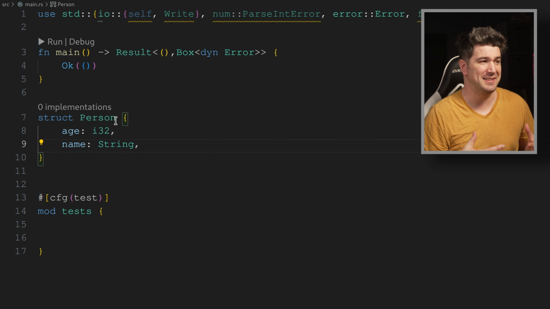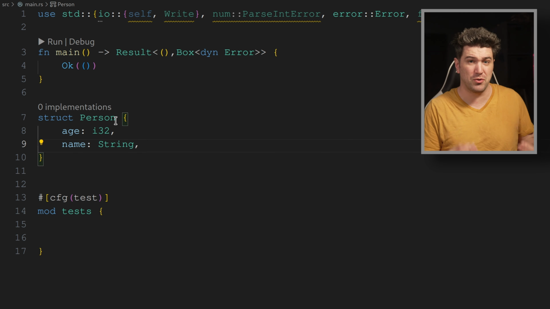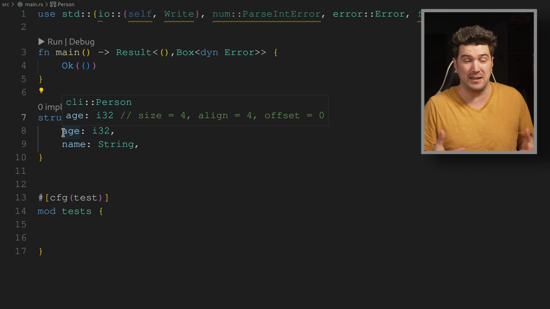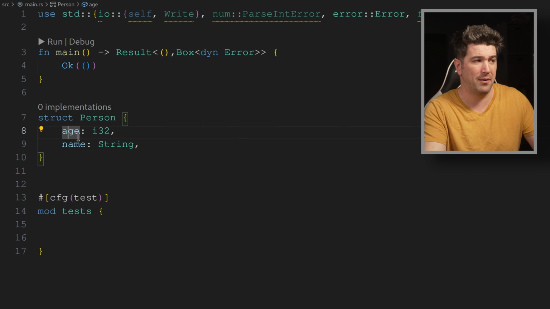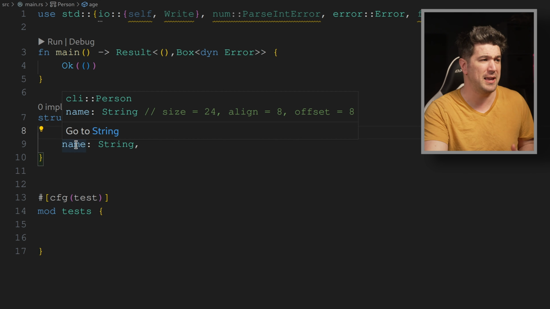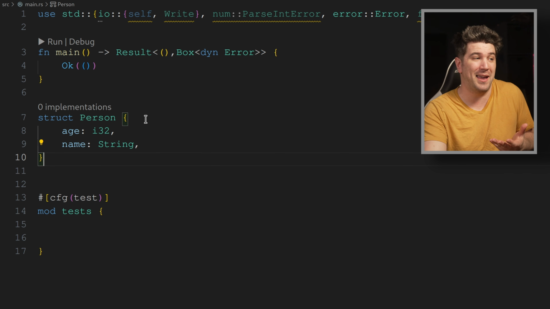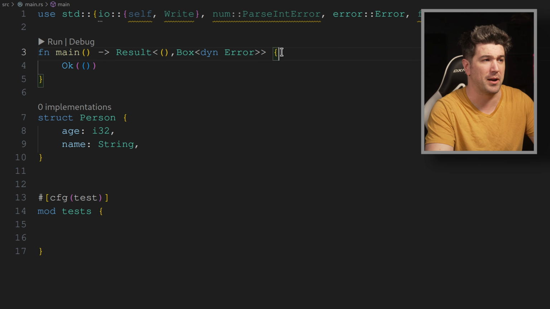So this is the basics of a struct. You have the name of the struct, and then you have the things that it holds. We have the properties that it holds, the age and the name. Now this is really cool, and we can go ahead and create this structure in our main program here.